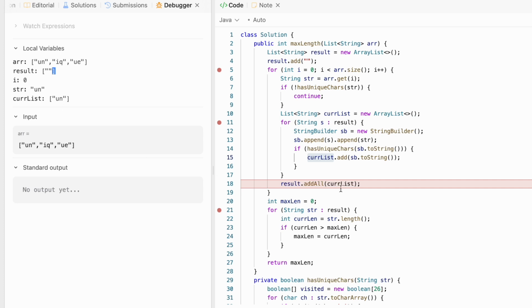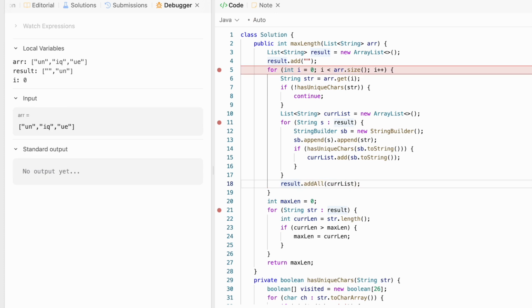So it adds all the current list strings into the result. So un is a probable answer. So I'm adding that into the final result. So un will be added here. So un is added. Now i is equal to 1.